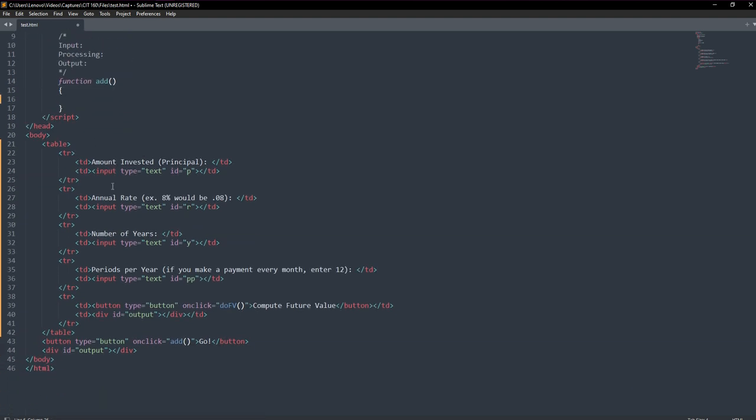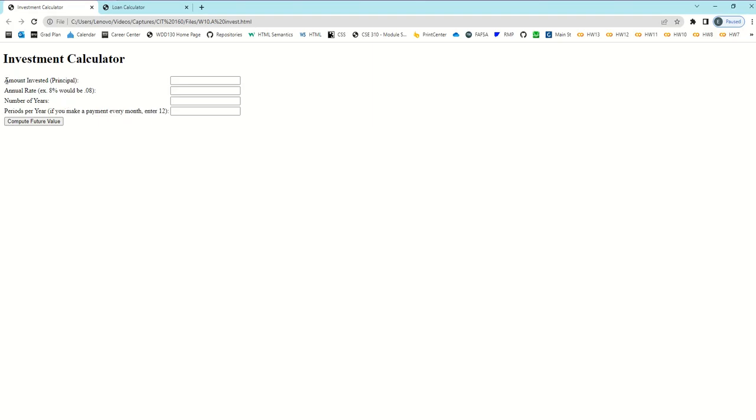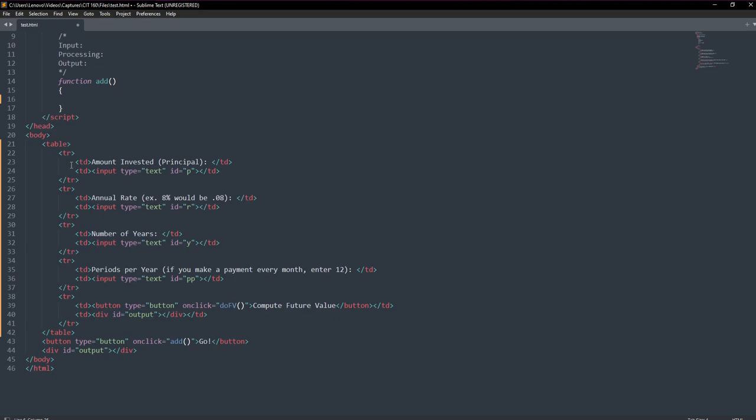I haven't changed anything. But for the investment calculator, as you can see here, I have my amount invested and then the box for that, and then the annual rate and then the box for that, and then the number of years and then the box for that. So having them left to right like this is something that I wanted, and it took me a while to get it because I kept having the amount invested and then right below that this box, and then annual rate and then a box, which works fine, but it didn't look the way I wanted it. So this is what I learned to do.